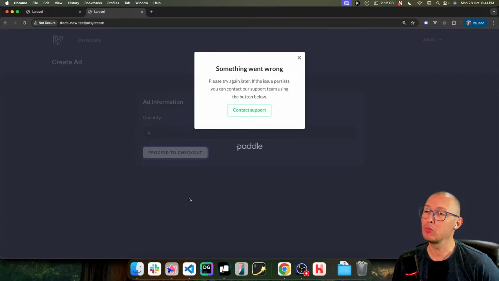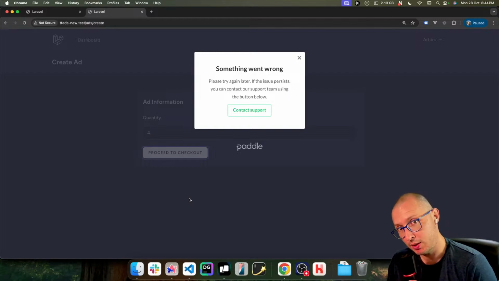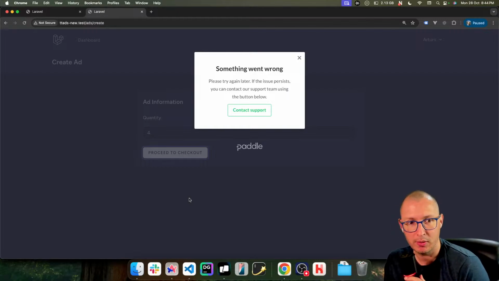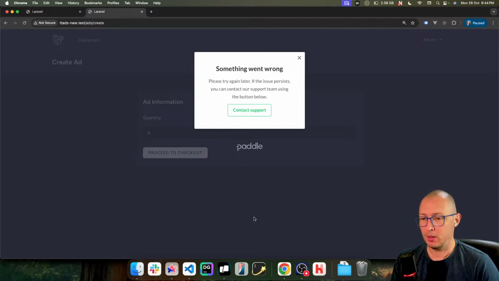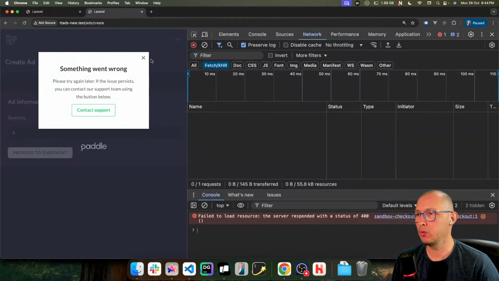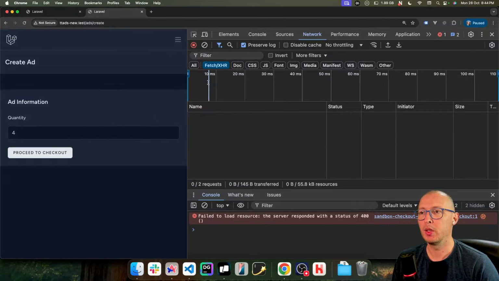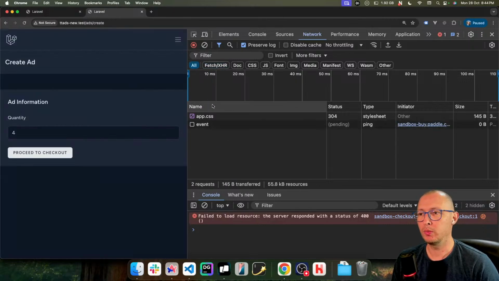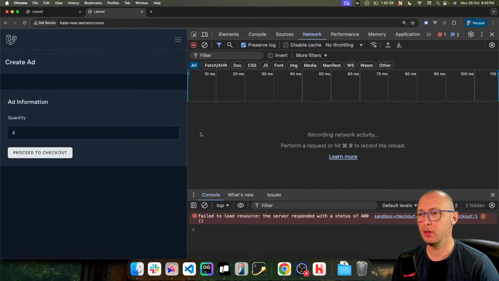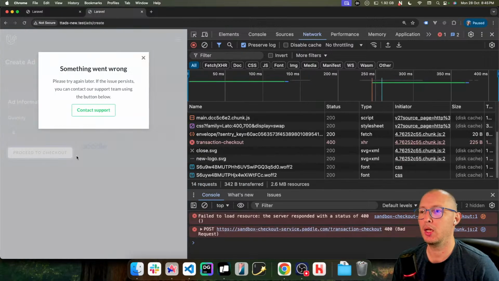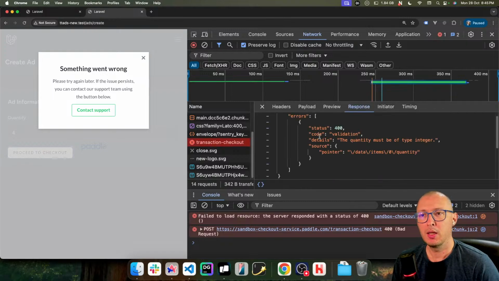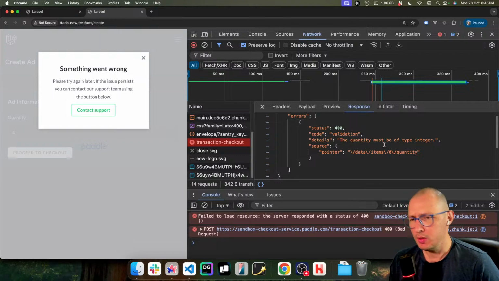If we press proceed to checkout, then we should see, oh, something went wrong. Luckily for us, now we know how to check for the error, don't we? Okay, what's going on with you? Switch to all, clear the log, and proceed to checkout. Transaction checkout failing. Code validation: the quantity must be of type integer. What am I passing?